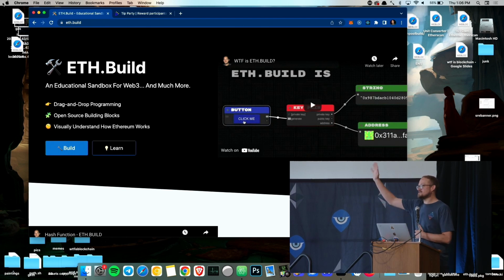Hey everybody, I'm Austin. I work at the EF doing developer onboarding and developer tooling. Today I'm going to show off Scaffold-eth, which is a quick way for you to get your projects into production. Quick way to prototype decentralized applications.